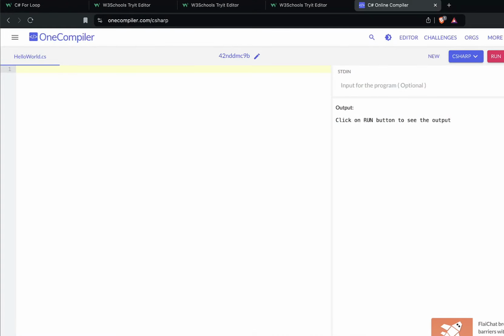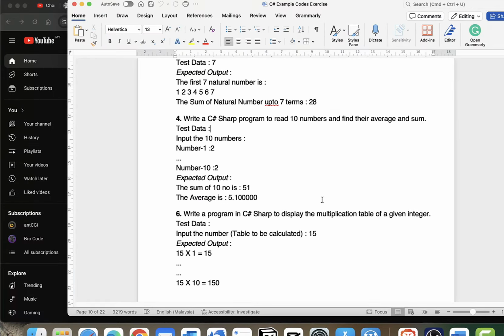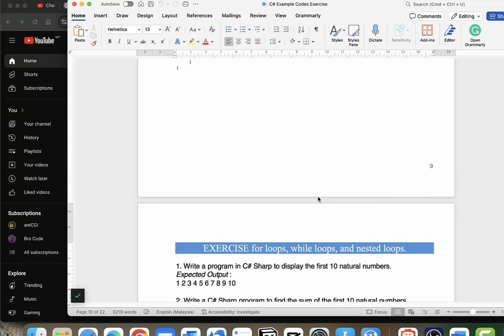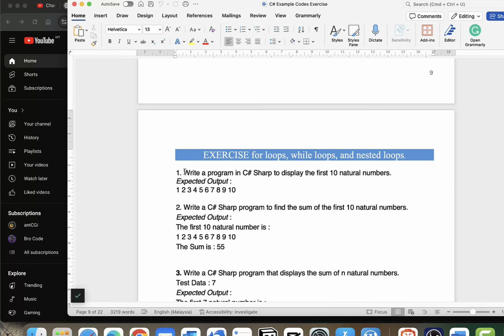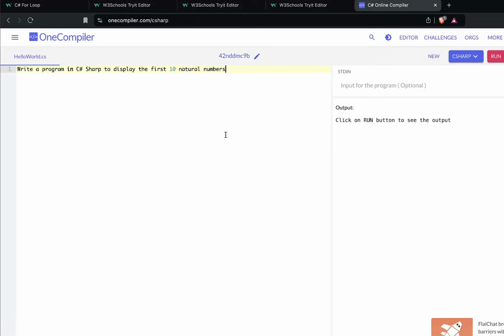So now we are back here, and as discussed previously, I already have created some task lists that we want to develop. The first program we need to develop is: write a program in C# to display the first 10 natural numbers. Now again, this is something very simple. We have already done that, but since we are doing it, let's just create it very quickly.